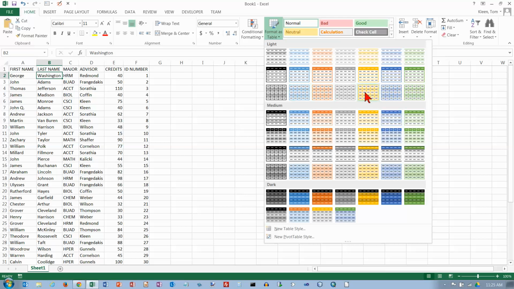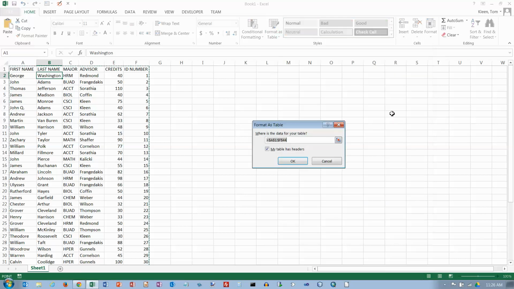Actually, some of the light ones do as well. But I want banded rows, and I also want the headings to look a little bit different. And it looks like in light here you get one or the other. You can get dark background for the headings, but you don't get banded rows, or you can get banded rows, but you don't get dark backgrounds for the headings. So we'll just go down here and we'll pick this table style.